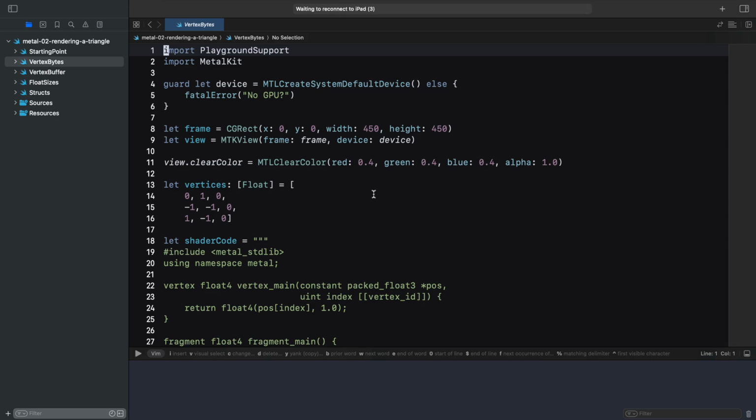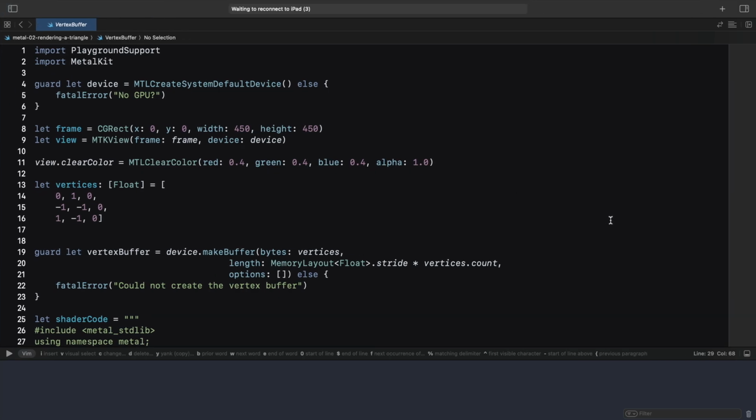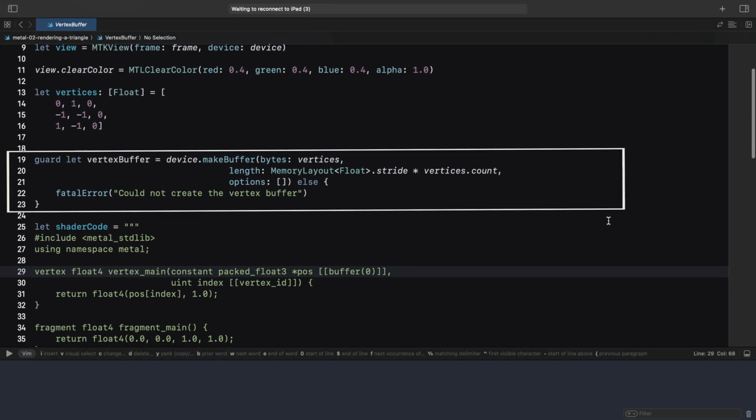When you download it, you will notice that the playground is split into several playground pages. Let's switch to the vertex buffer page to see how to use a custom Metal buffer. The changes are minimal. Instead of using setVertexBytes, we create the buffer, providing similar parameters in the call.